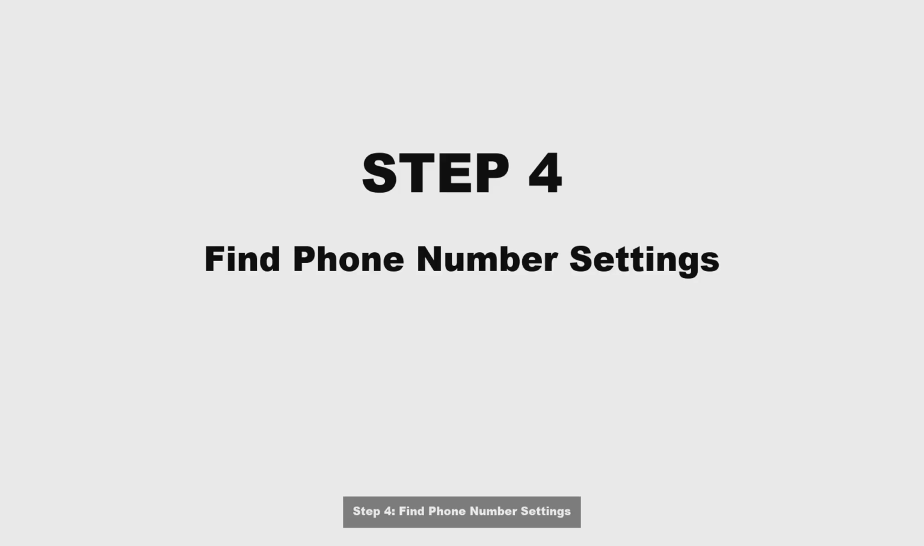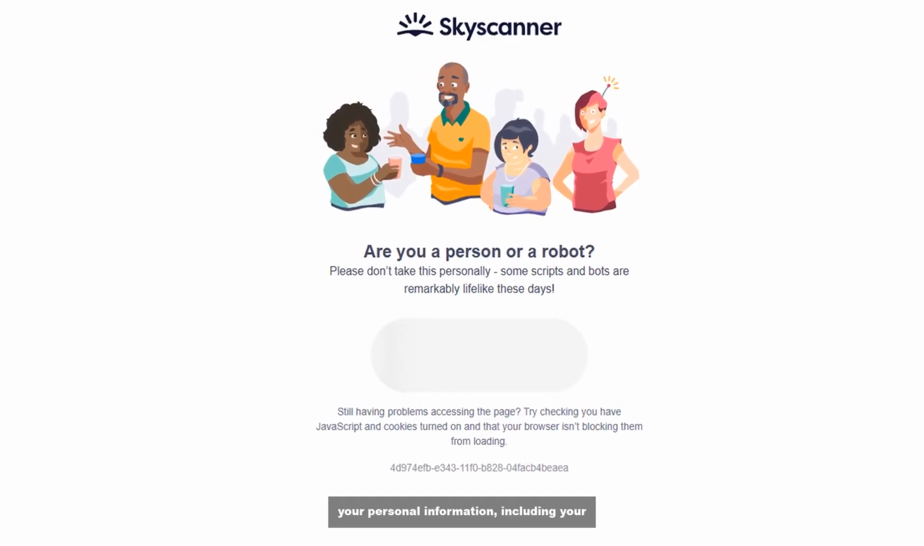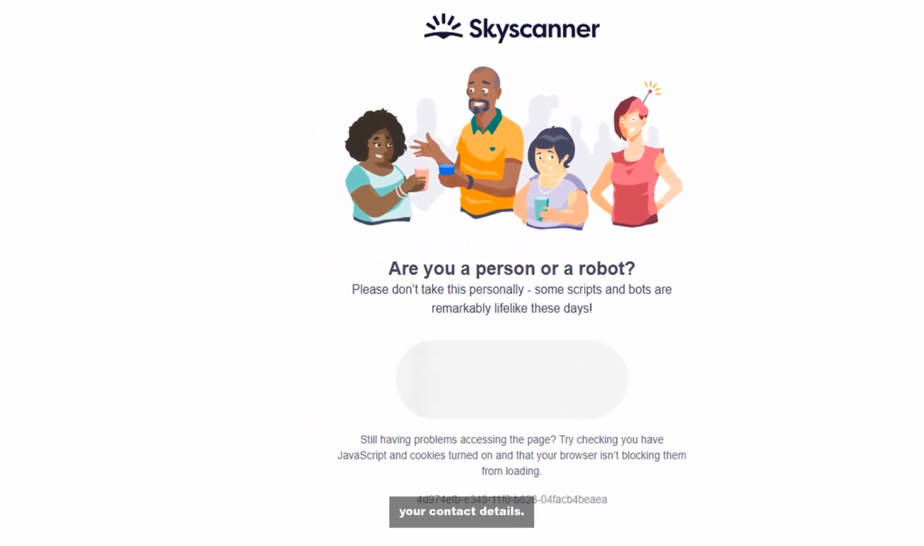Step 4. Find phone number settings. Look for the section that allows you to edit your personal information, including your phone number. Click on the option to update your contact details.